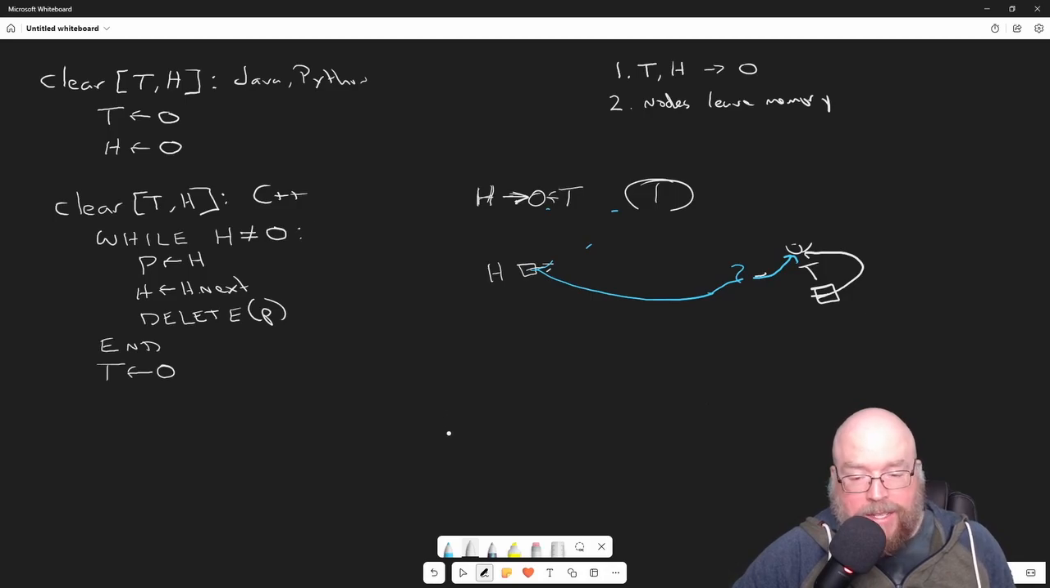Now, what is the performance of both of these versions of the algorithm? So for our Java and Python algorithm, we've got two operations. That's it. Big O of 2, which we can rewrite as big O of 1. Constant time algorithm, because the garbage collector is going to do all the work for us.